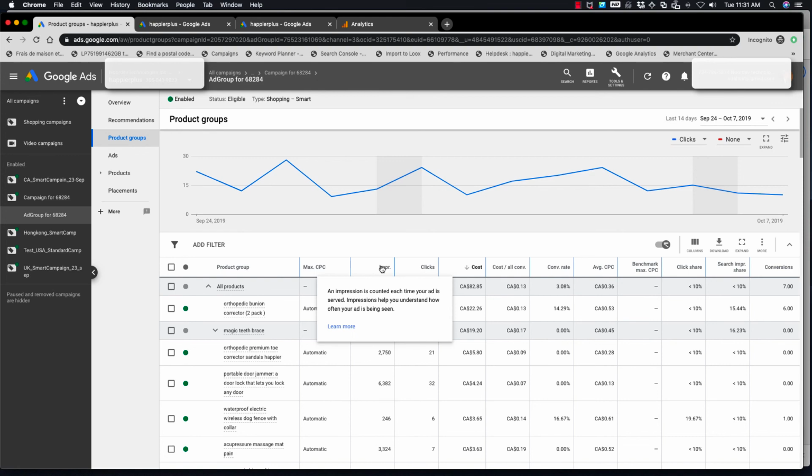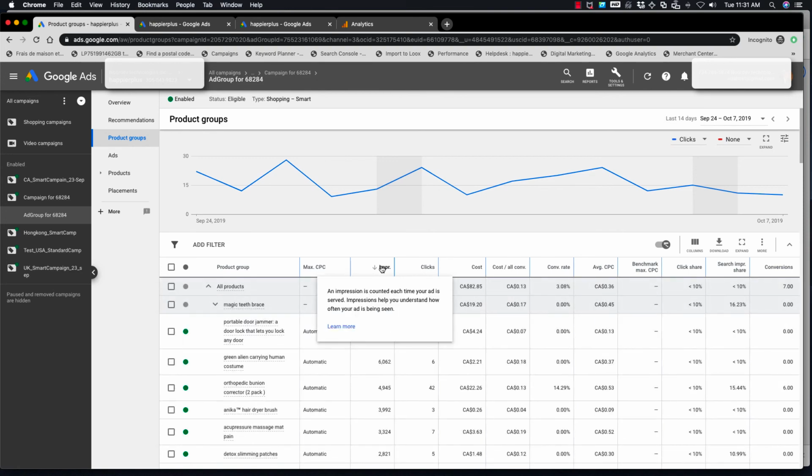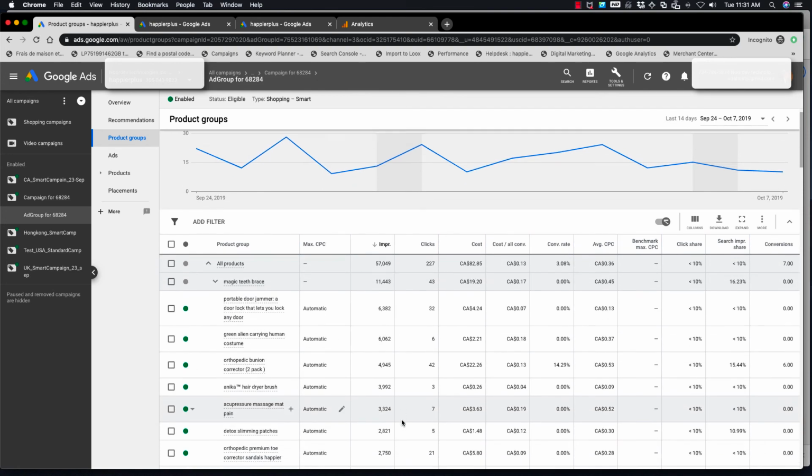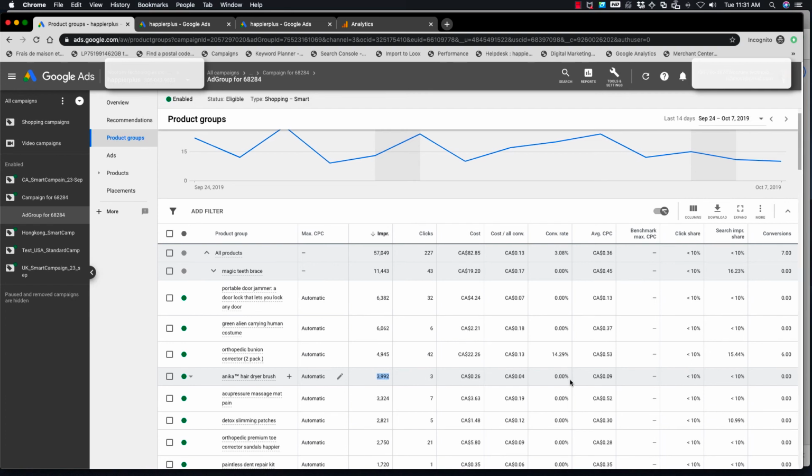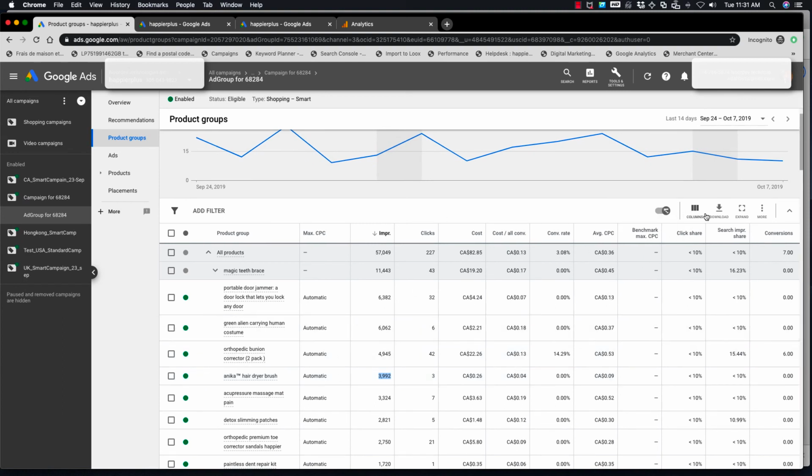So impressions here, we'll sort with impressions. I see here, like in this one, we have 3,000 impressions, but only 3 clicks. This means that the click-through rate is very, very low. So I have to include maybe here click-through rates.